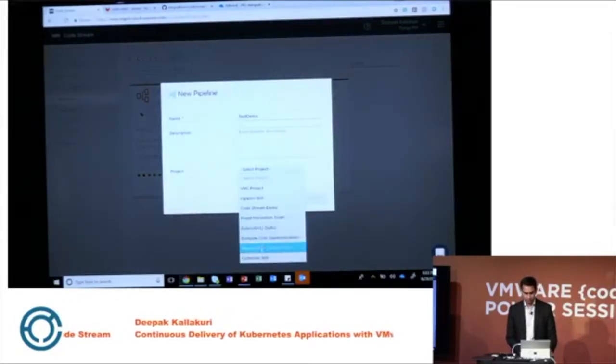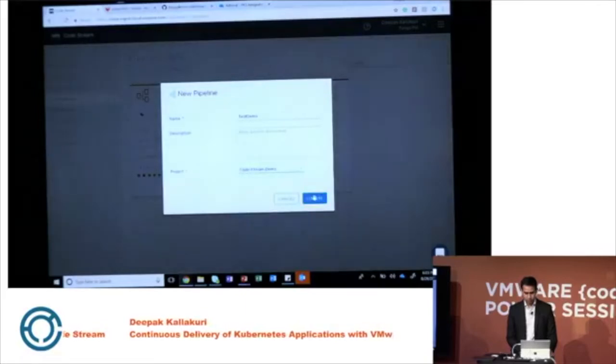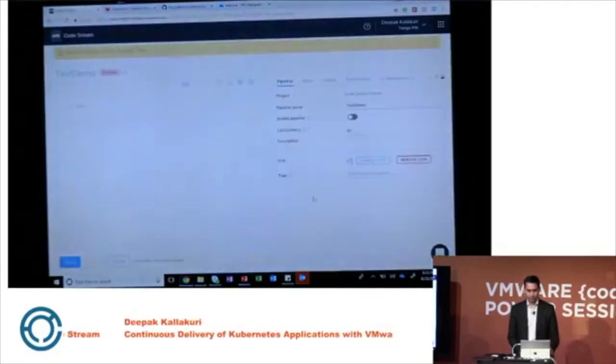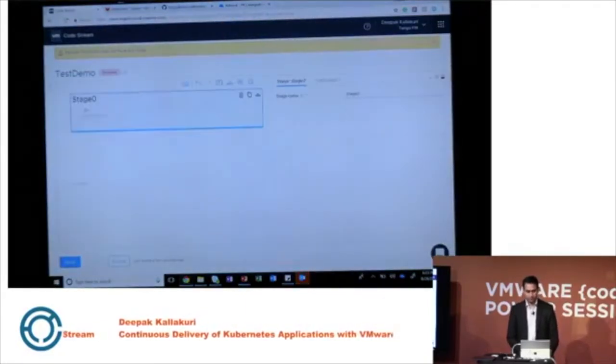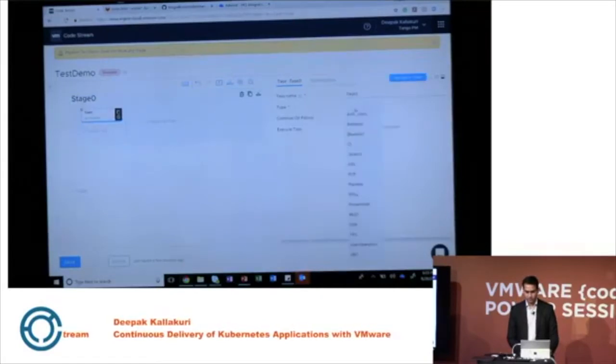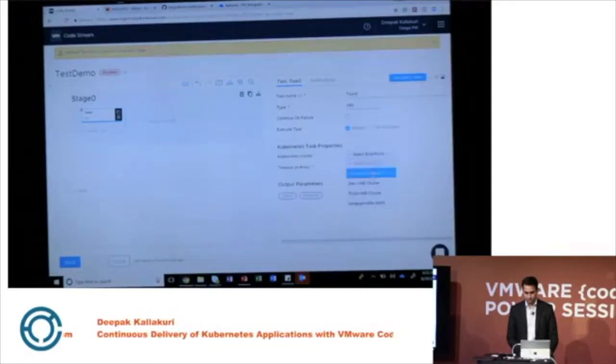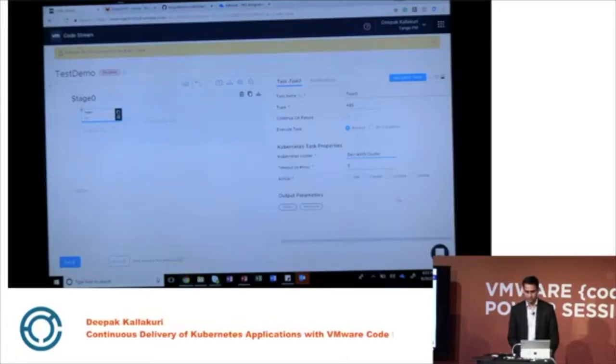So it comes up with a blank canvas. It's pretty simple to add tasks. If you want to do a Kubernetes task, it's pretty much all plug and play. You can just set up your clusters, and they'll all show up here.